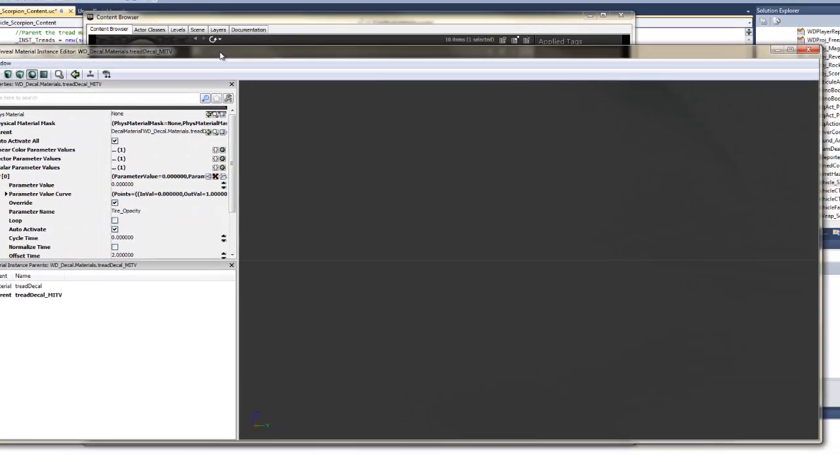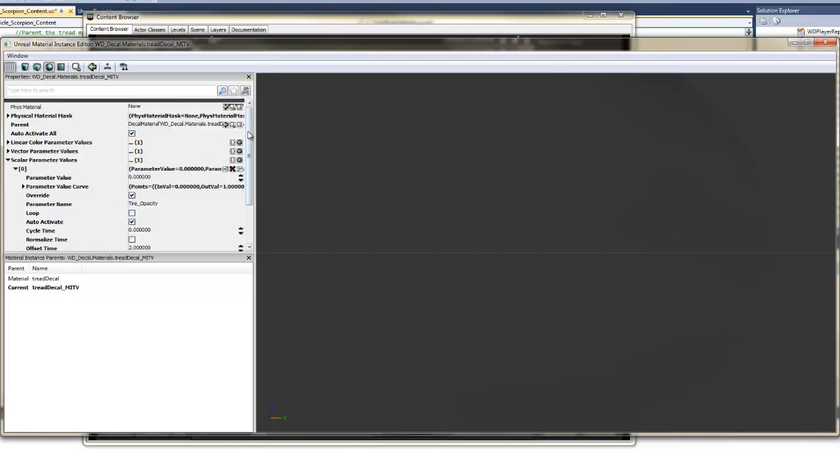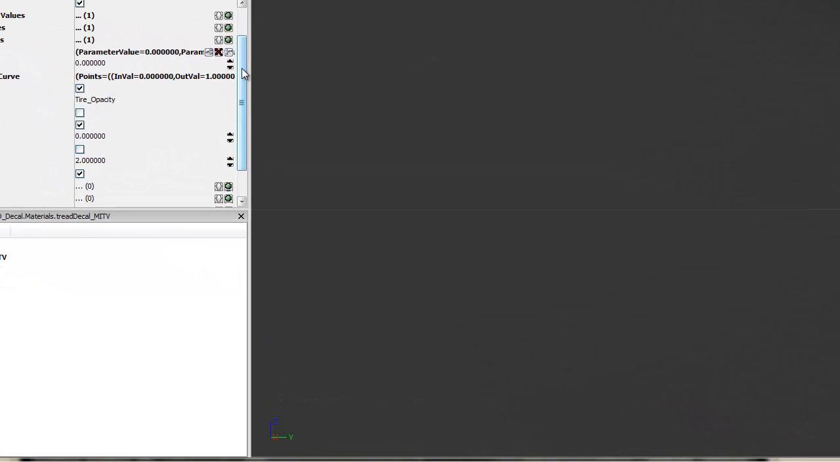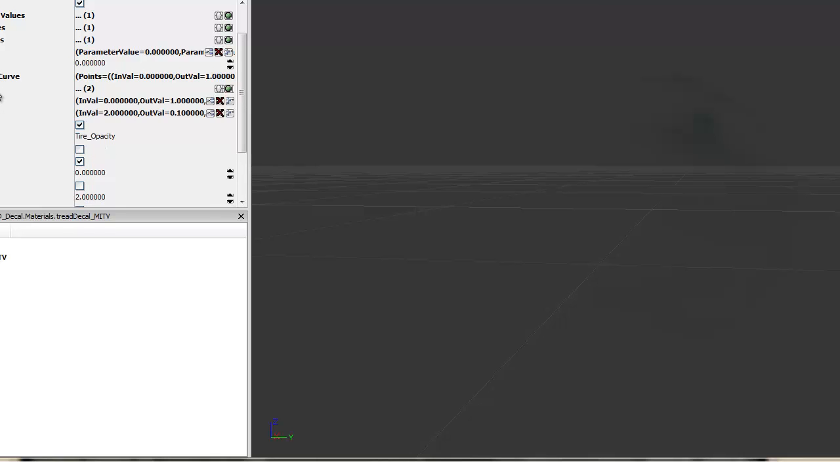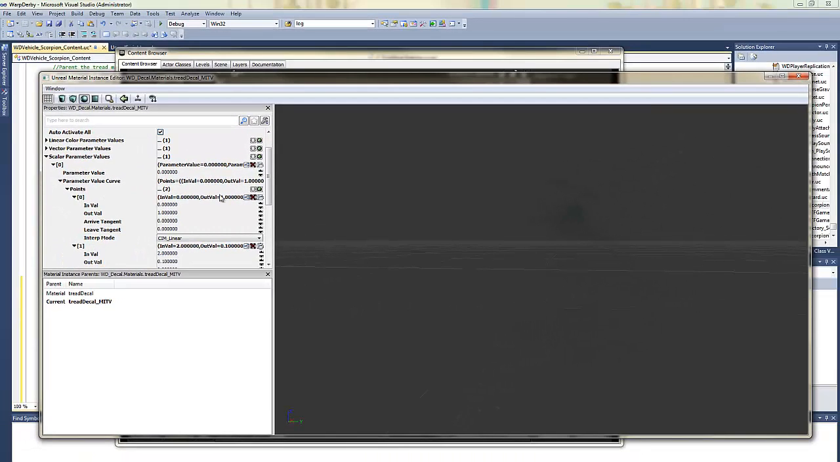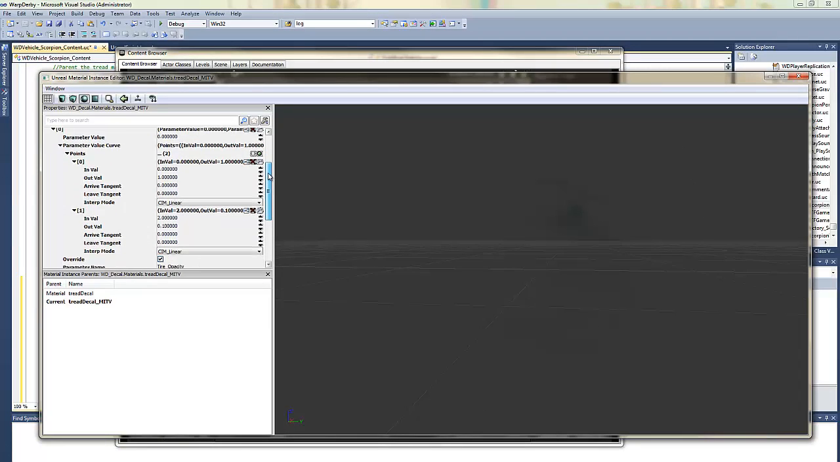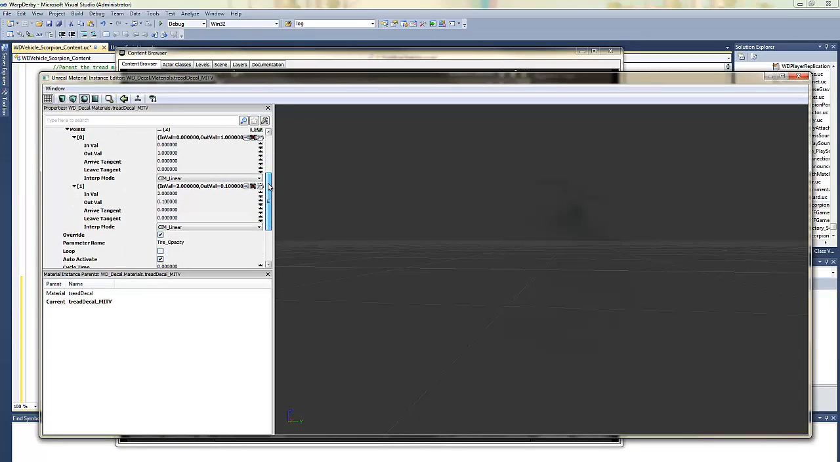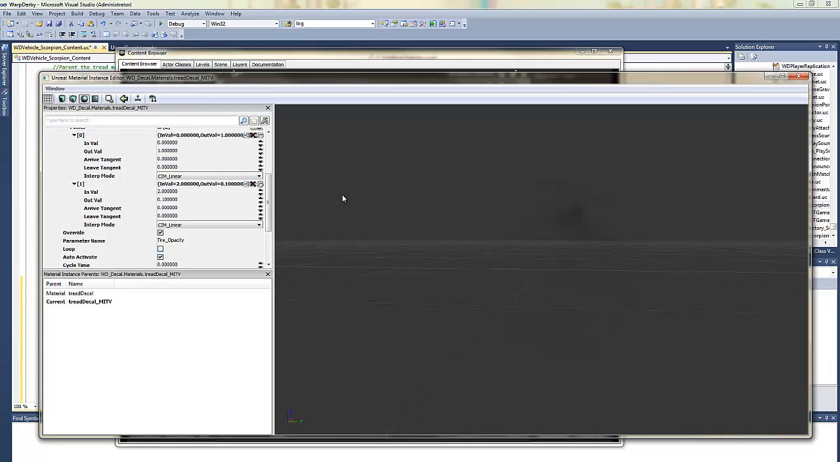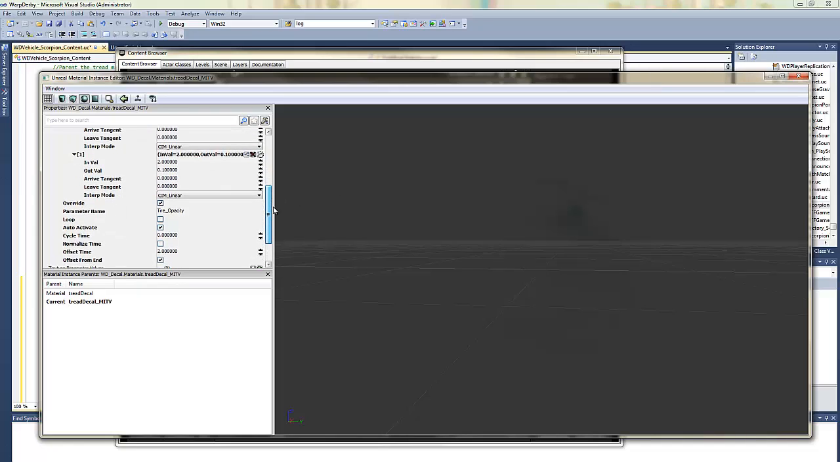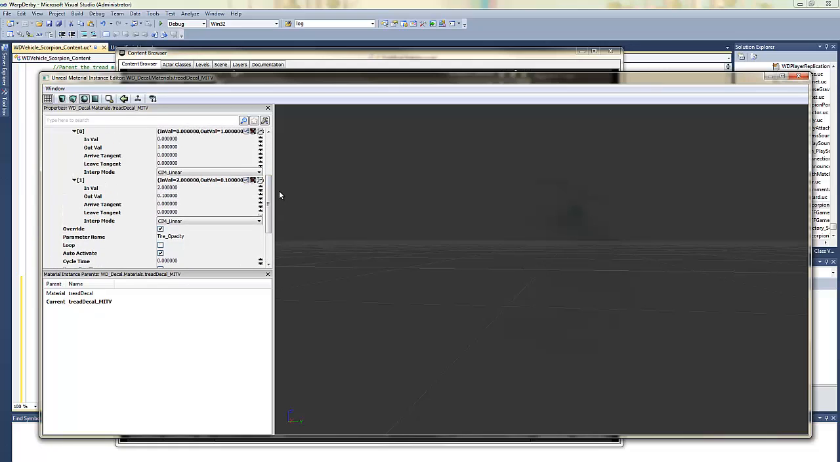If we open up the material instance time variant, this is pretty much like a material instance constant, only you can set a duration on it, and once the duration triggers, it will automatically fade out the decal, or the material itself. If you open it up, you can see I just have a few settings. I have auto activate on, and in the curves I have the time, saying come in at 0 and leave at 1, and then the next one comes in at 2 and leaves at 0.1. So it's pretty much just fading out.